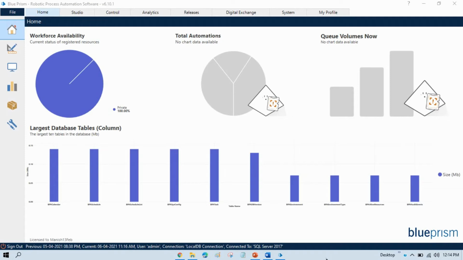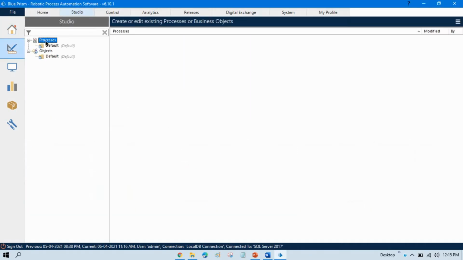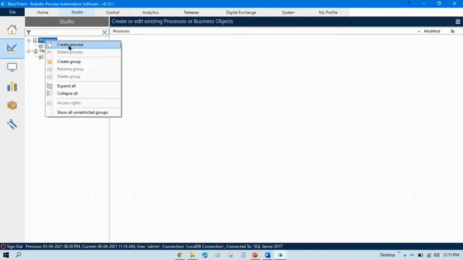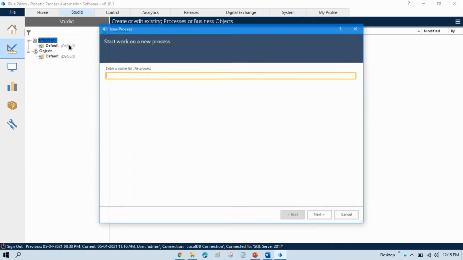In the previous video, we talked about the Blue Prism user interface overview. Now in this video, we will talk about what is Process Studio and how to create a simple process. To create a process, we need to click on the Studio module tab here. You can just right click on this and click on Create Process.